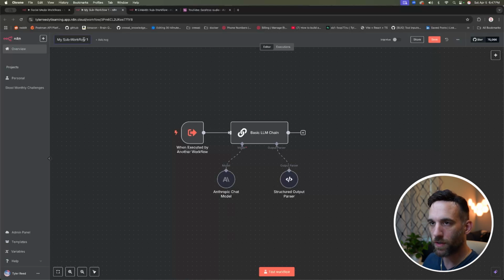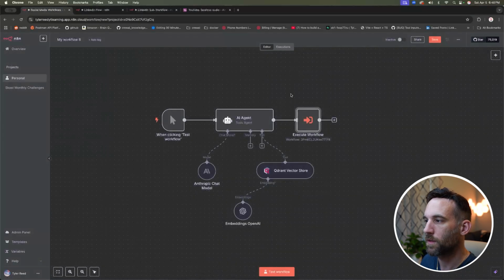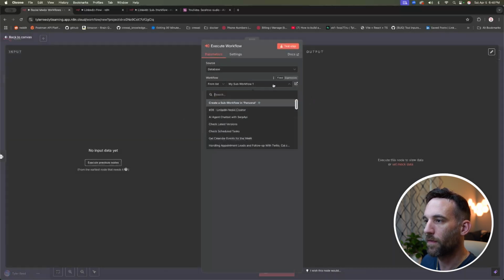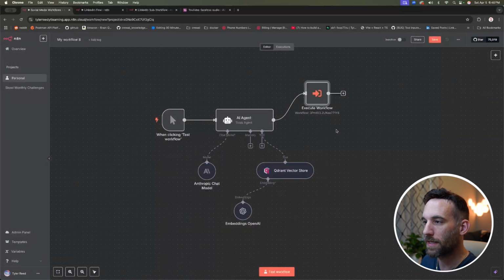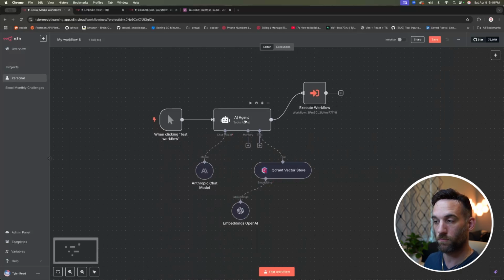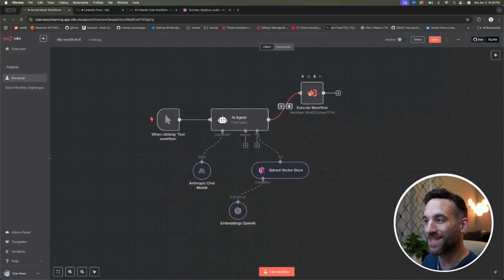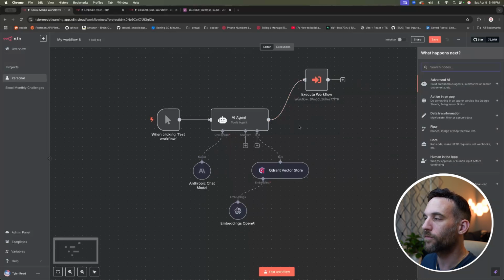And while we're here, let's go ahead and change this to say LinkedIn flow. Okay, and then we're going to come back here. Okay, this is one of the workflows. Now we can come through here. Instead of the list from my sub workflow 1, we can change this to say LinkedIn flow. Okay, so now this agent, whatever it gets from the Qdrant vector store, the information, it's going to send it to this workflow. But now we want to add another one for X.